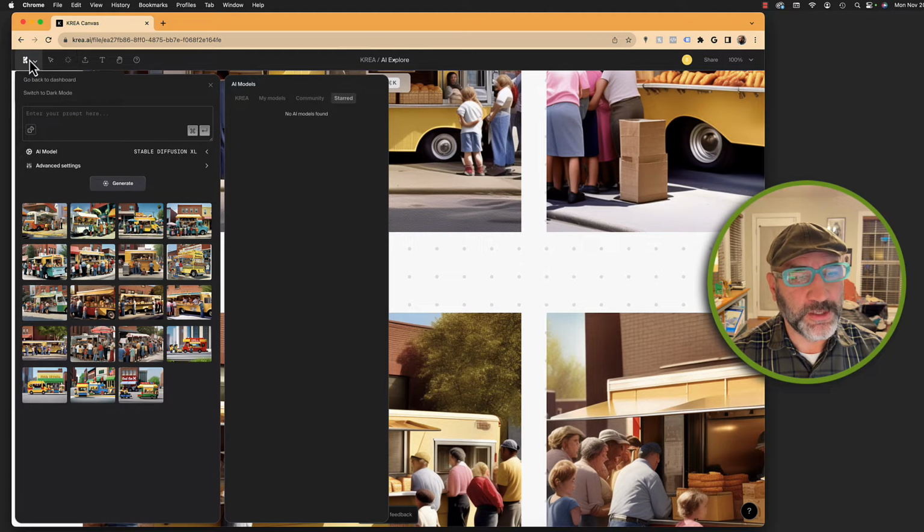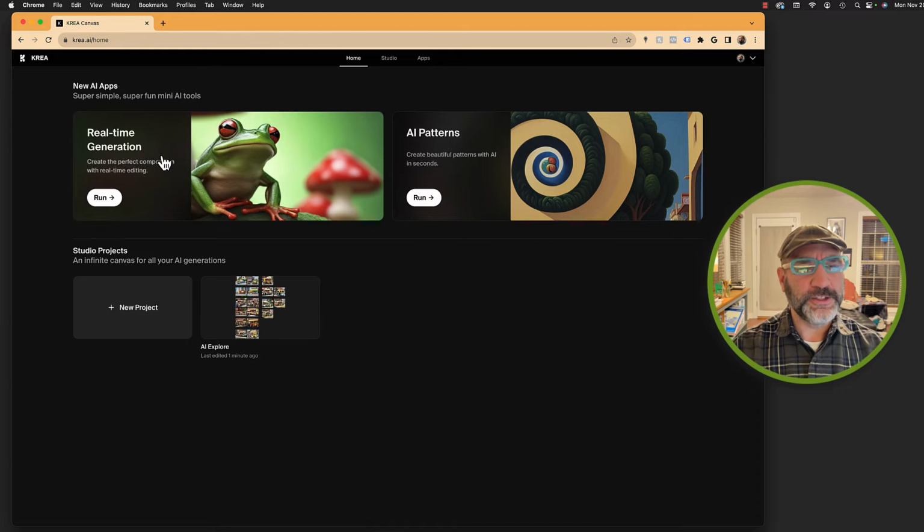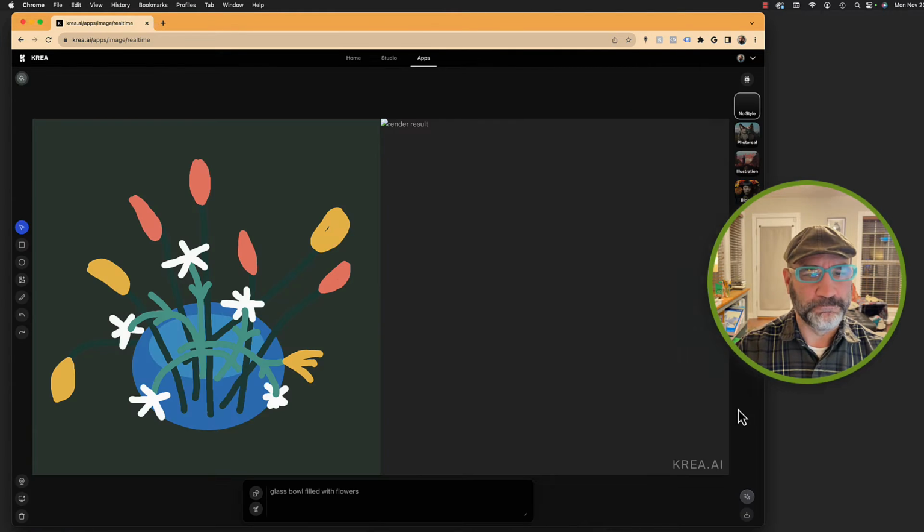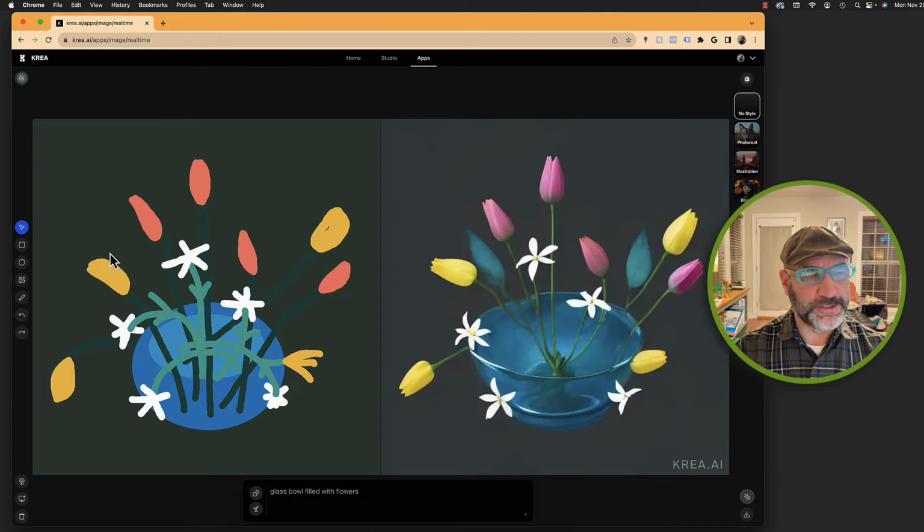If I click on main menu, it's going to take me back to the dashboard. And this is the new thing that Krea's created. It's called real-time generation. And what they've been able to do is add a live iteration of LCM LoRAs within the application. Let me run this and actually show you what I'm talking about. Okay, so what you're seeing here is a really fast render on the left, and this is my drawing board, and then to the right is how Krea interprets the visuals that you're seeing on the left.